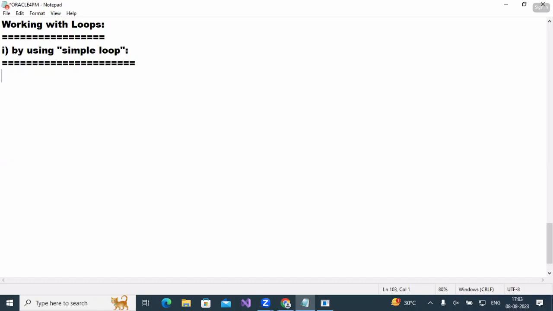You all already know the syntax of the simple loop. Yes or no? What is the syntax of the simple loop? Loop, execute statements, end loop. Simple. And simple loop is which type of loop? Infinite loop. That means whatever logic we write under the simple loop will execute infinite times. So that's why we want to use exit. Okay, did you understand yesterday? Now let me come, I'm using it here.